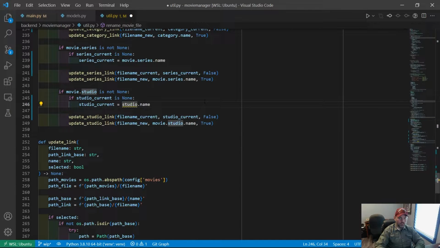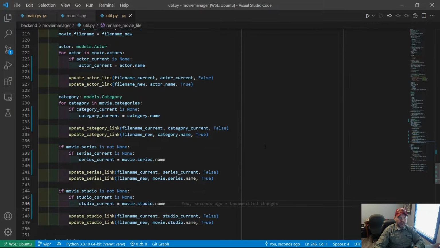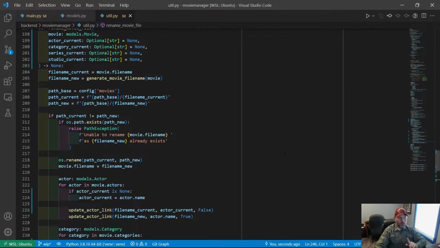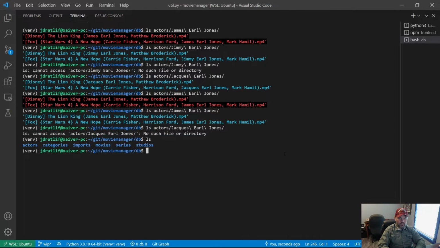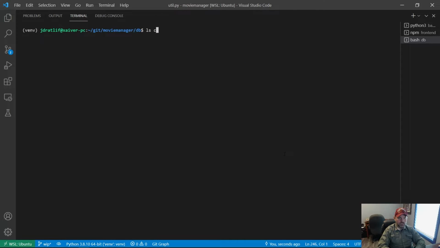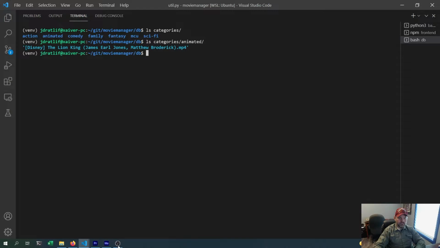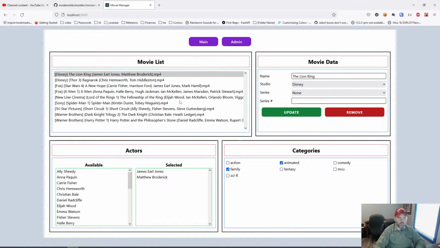Studio and then movie.studio.name. All right, I believe that should be everything for our utility function as well. So let's go make sure that works too. We'll go back into here and let's go look into categories. So animated has Disney in it. Let's go see what that will do.